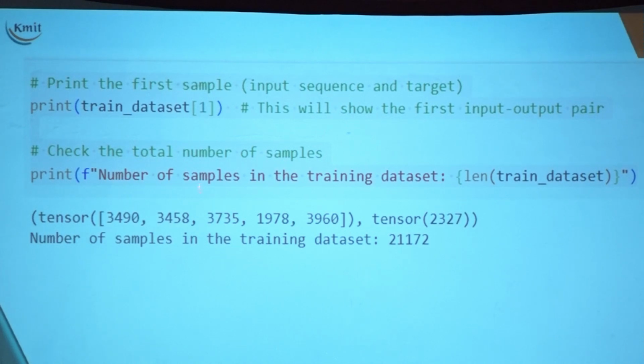Suppose you want to know the total number of samples that have been generated using your data loader. The number of samples in the training data set is 21,172. So how efficiently has your data loader created it for you? You just specified the sequence length, you just specified the batch size, and you passed your training tokens and the subsequent index of the output. It has generated input-output pairs, that too of tensor type.